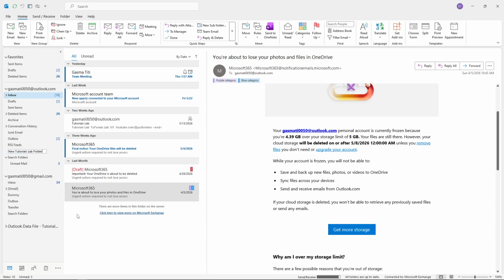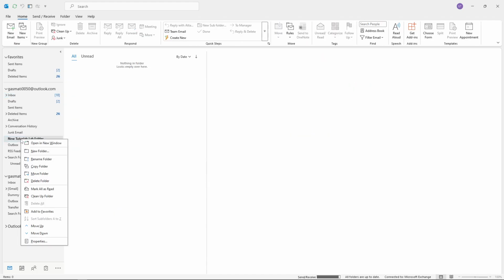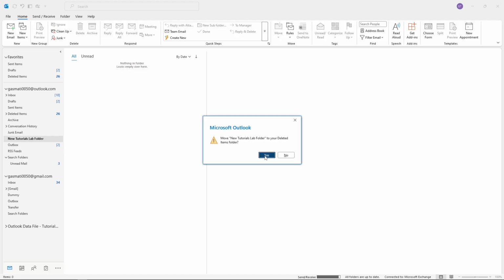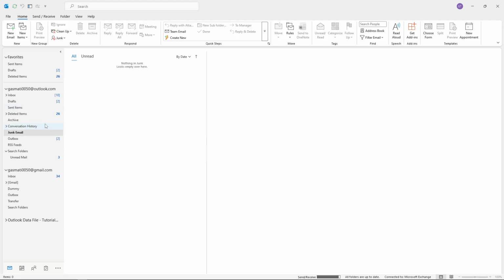Right-click on the folder you want to remove and select Delete Folder from the context menu that appears. The folder will be deleted right away and moved to your deleted items, so don't worry if you accidentally delete something because Outlook keeps it safe for recovery. Here's where the recovery process comes in, which is incredibly handy if you've deleted a folder by mistake.